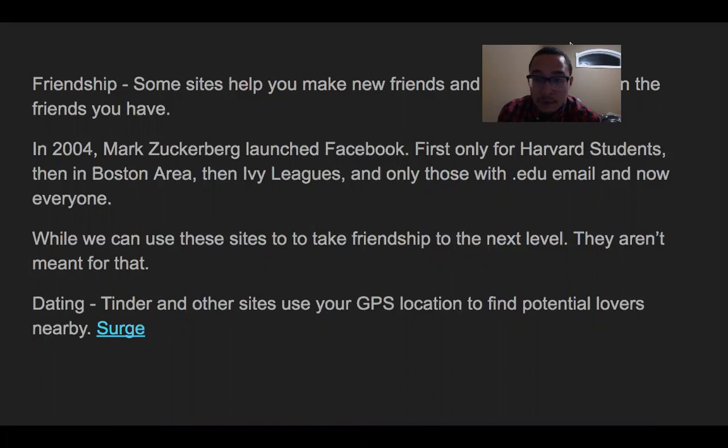While we can use these sites to take friendships to the next level, such as dating, they aren't really meant for that. They're just meant to maintain friendships and social relationships. Sometimes people do. I've heard stories of friends who said, oh, I connected with my middle school sweetheart or a girl from high school I had a crush on. But it's not really meant for that, although Facebook does have a dating app now.